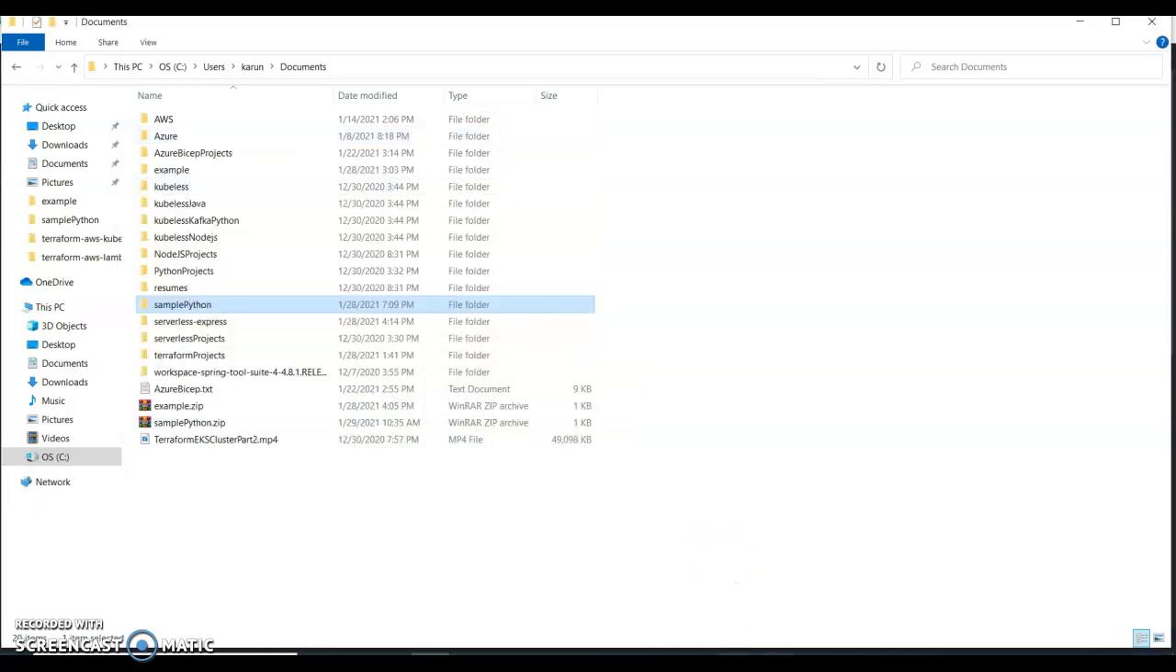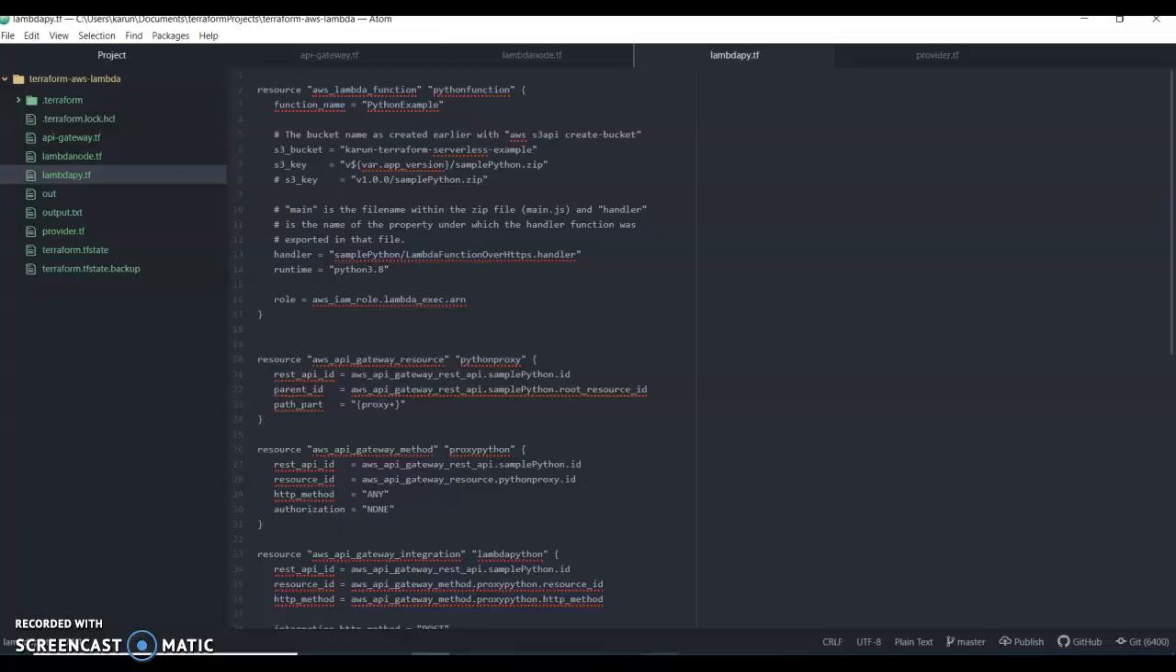Once we are done with uploading the function code for the Python, let's jump onto this Terraform. So we have to go to the Terraform. We have to create an AWS Lambda function, and the name of the function is Python example. Inside that we have to give a function_name.